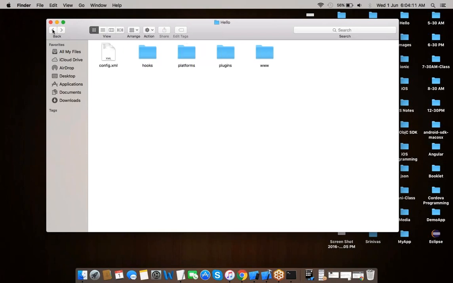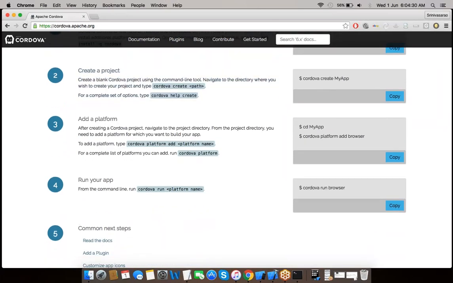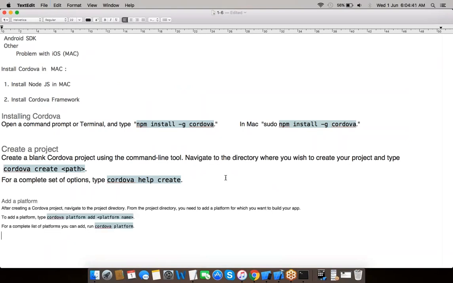So actually I cannot build this application. Why? Because I don't have any platform to run. I don't have any mobile specific platform to run this app. So what I want to do is add a platform. This is the way you have to add a platform.